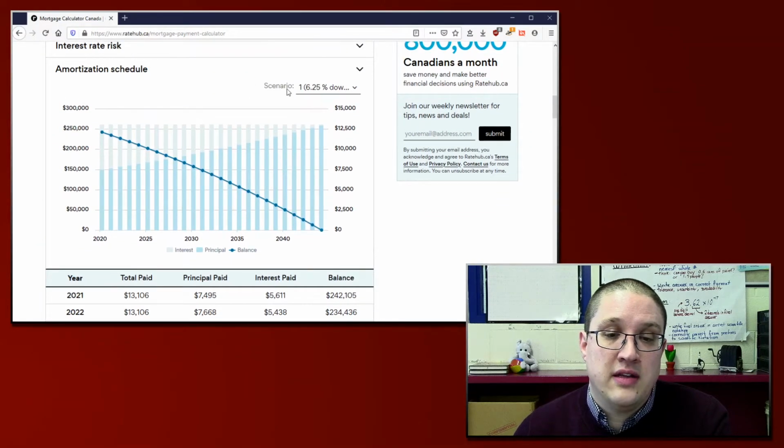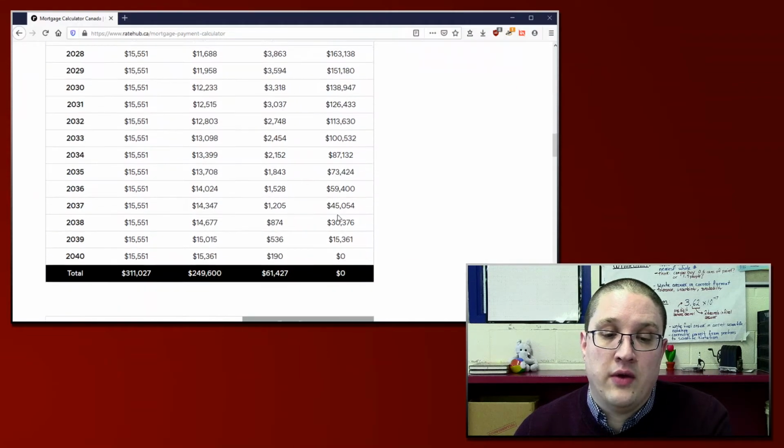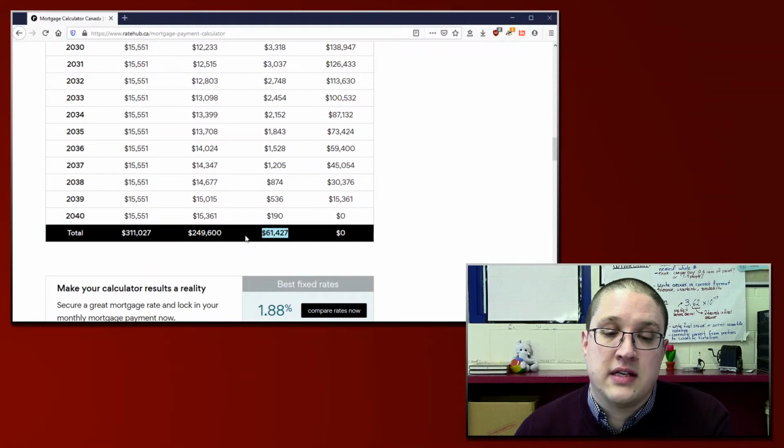I can find this scenario here and change this to scenario 2, which is the one that we changed to 20 years. And now I can scroll down and see now I'm paying $61,000 instead of $78,000 interest. So I saved $17,000 of interest by paying this off 5 years quicker. But I have to pay $200 more each month.